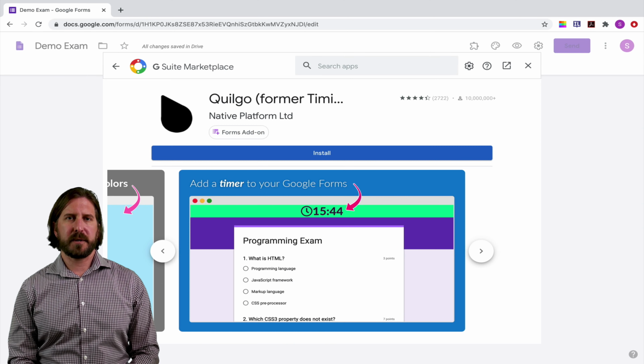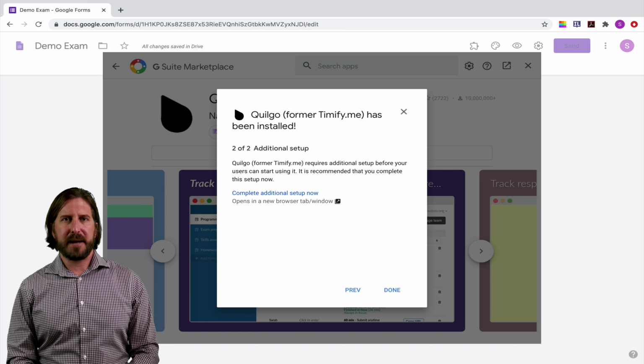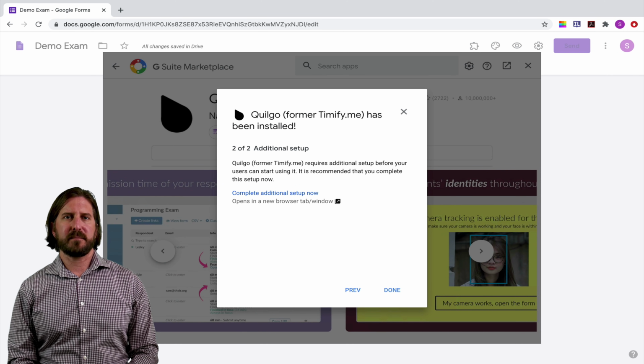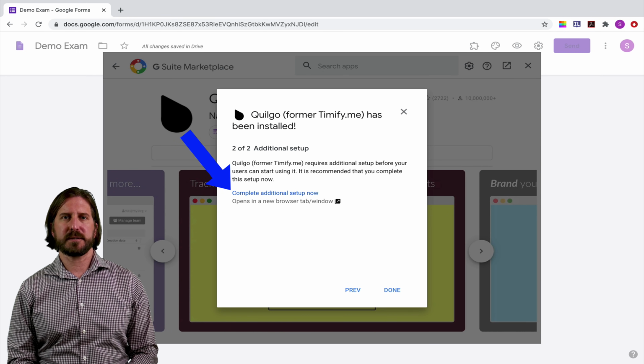So whereas Form Limiter closed a quiz at a particular date and time, Quillgo will set a quiz up so that students only have a particular amount of time to take a quiz that you give them. After you've installed the Quillgo add-on, you'll see that you do need to complete some additional steps in order to get started. So to do that, here I'll click Complete Additional Setup Now.